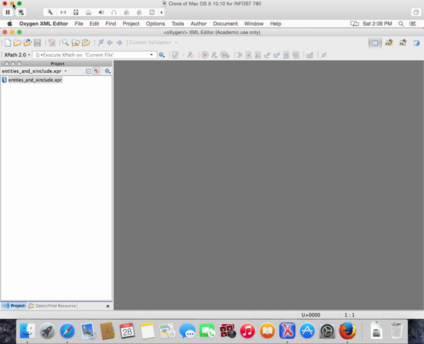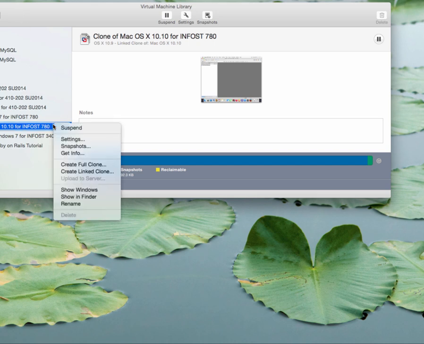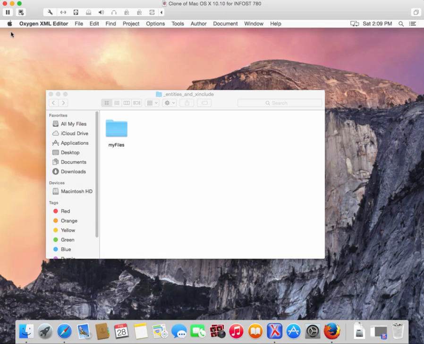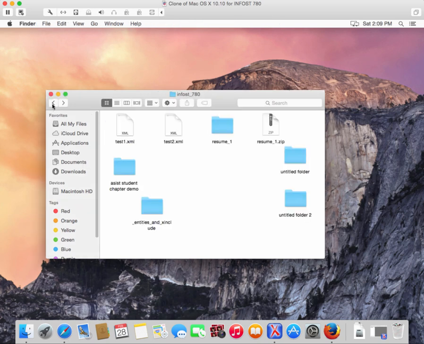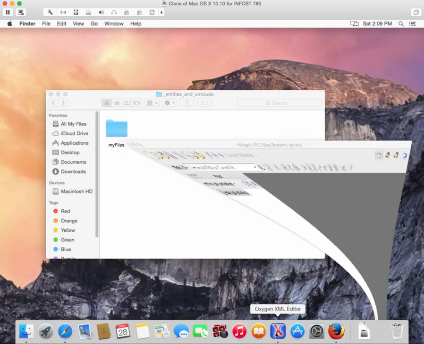copy of Oxygen and take a look at what's happened in our, we've lost our virtual machine again. I hate that. I shrunk the wrong thing. Honey, I shrunk the virtual machine. Okay, so if we go back to our entities and X-Include, oh, I haven't saved it yet. I'm sorry. This is the kind of stuff that you have to get right.